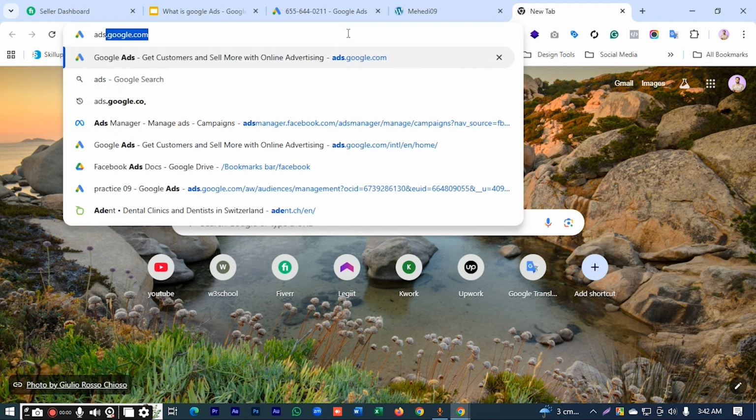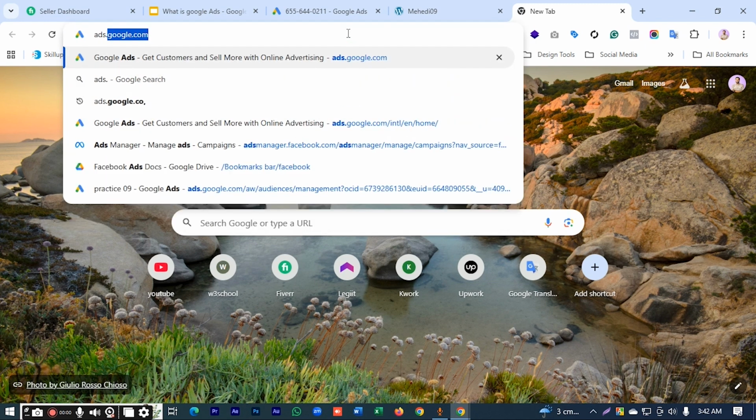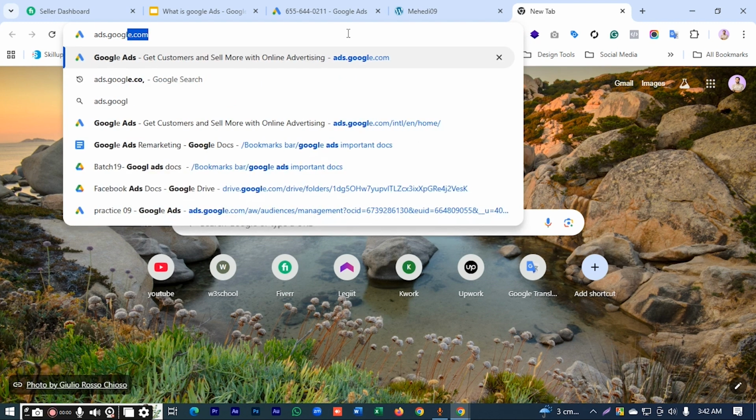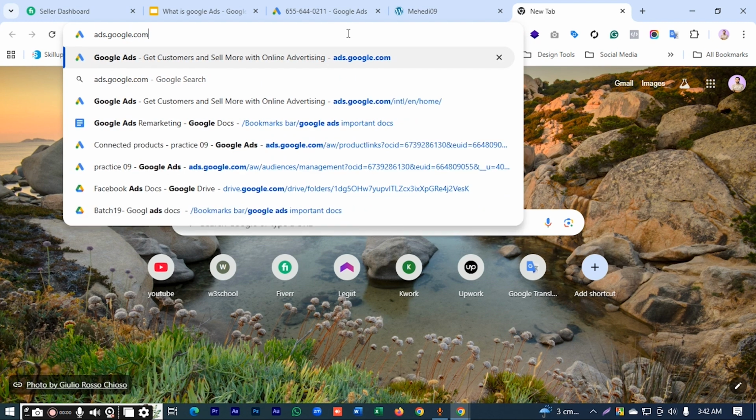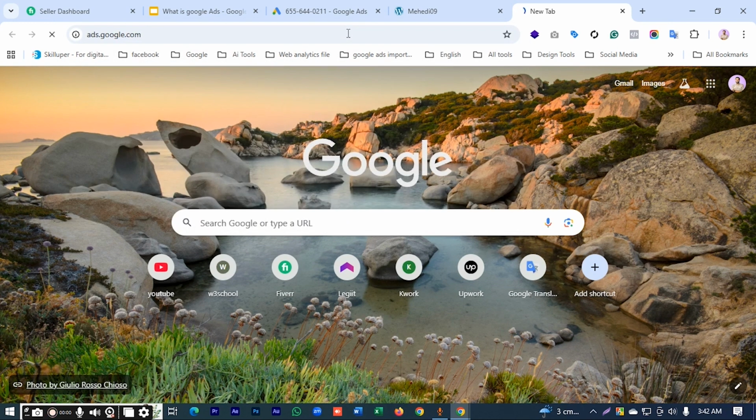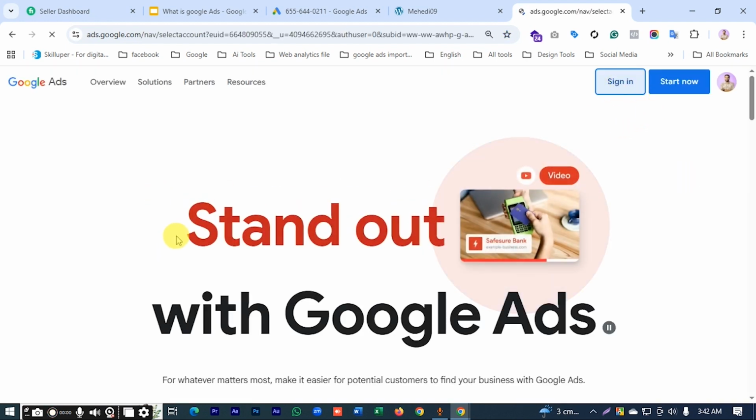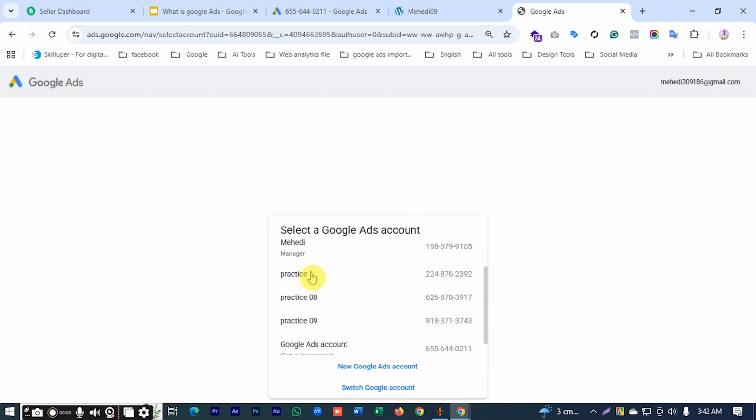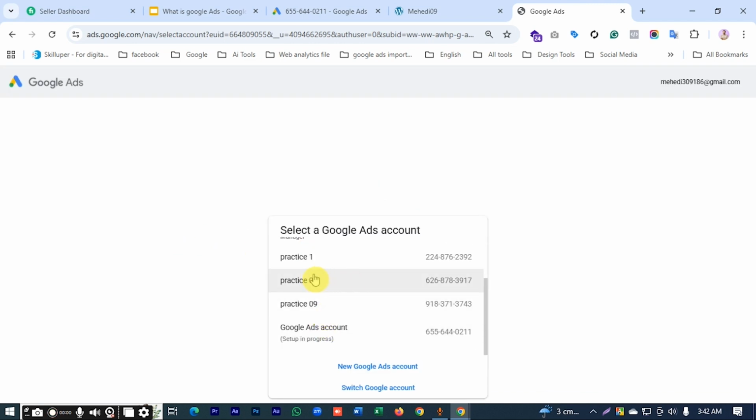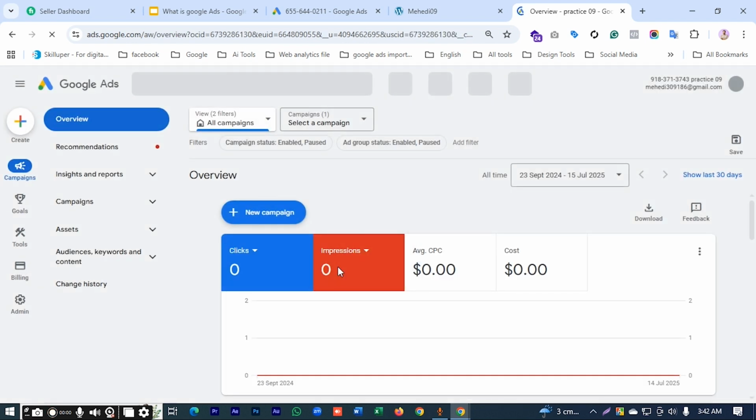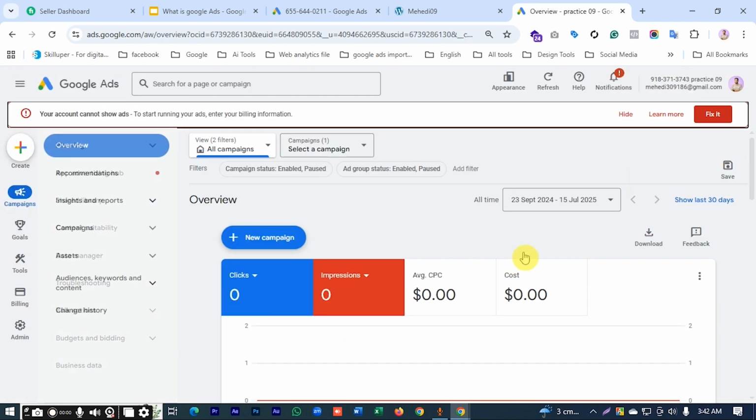Here I type ads.google.com and press the enter button, and then click sign in, and I open one of my Google Ads accounts. And this is our final Google Ads account interface.